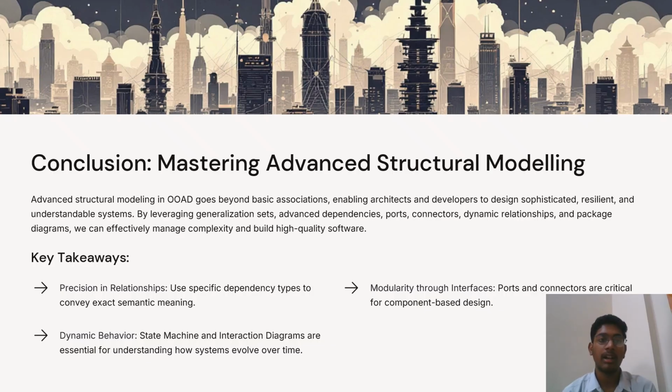The key takeaways of mastering advanced structural modeling are: precision in relationships, using specific dependencies to convey exact semantic meaning; and modularity through interfaces, where ports and connectors are critical for component-based designs. Dynamic behavior: state machines and interaction diagrams are essential for understanding how systems evolve.